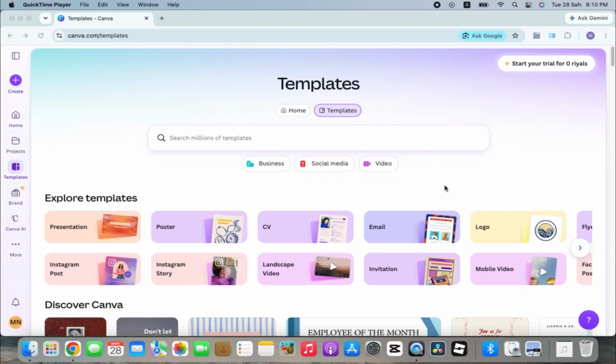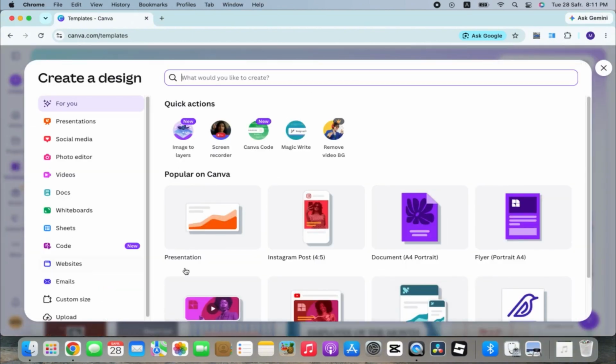Want to know how to flip an image horizontally in Canva? You can mirror any photo from left to right in just a few clicks. And I'll also show you where to find the vertical flip option, so you can turn an image upside down whenever you need it. First, open your Canva project.